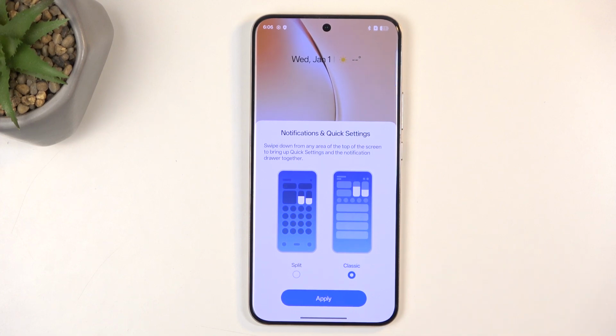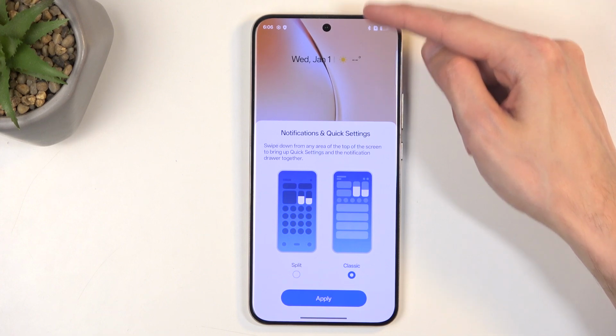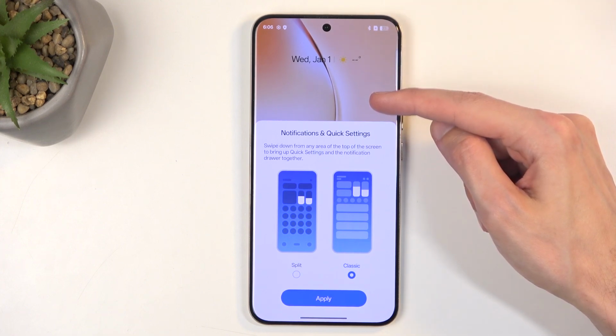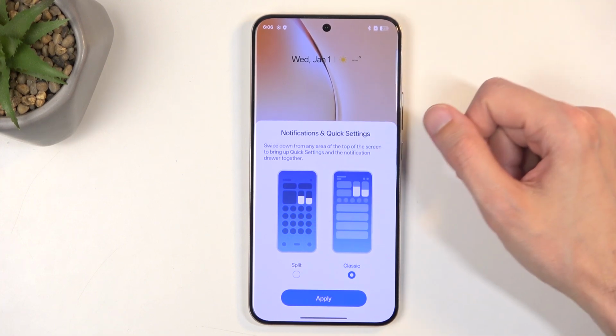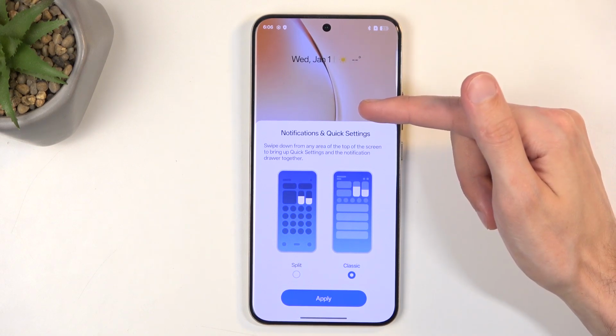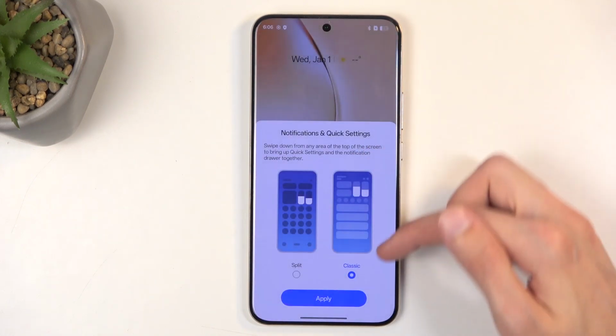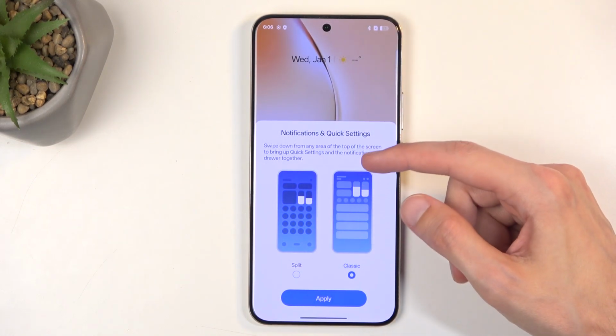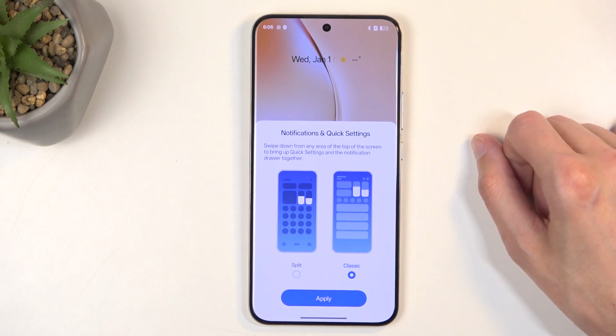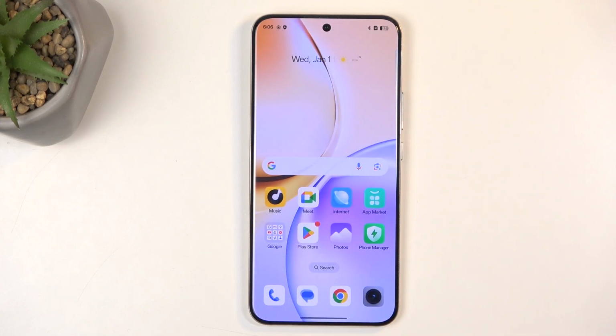Now, once you are on the home screen, you get one last thing, which is notification and quick settings. You can have it divided into two sections. So with the split one, from the right side, you'll be getting your toggles, like these ones here. And from the left side, you'll then be getting notifications only. Or classic, which is basically swipe down from anywhere and get both of those at the same time. I like this one, so that's what I'm going to stick with. And there we go. The device is now fully set up.